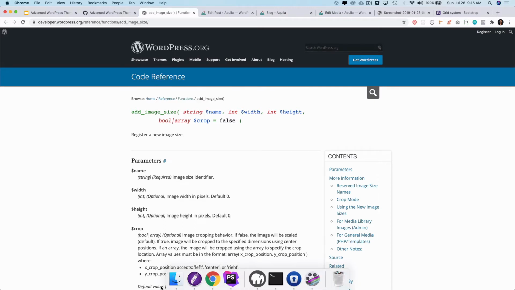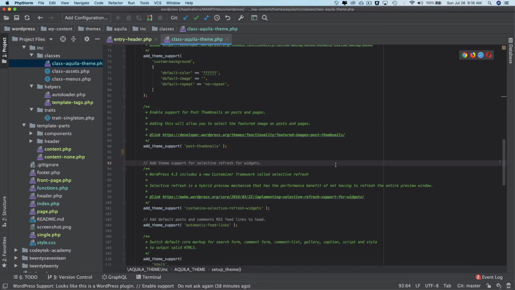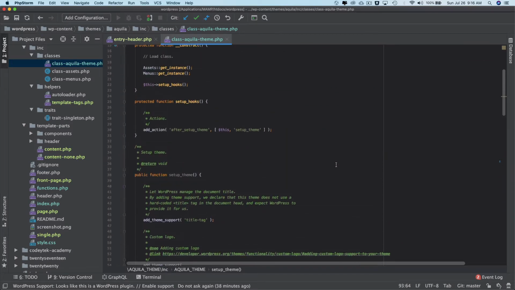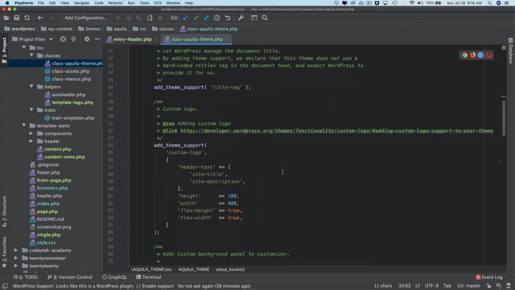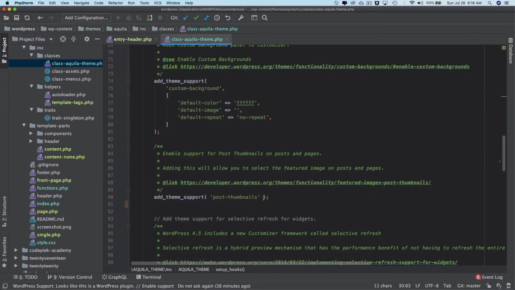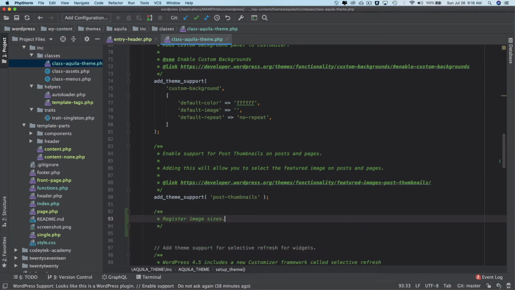This function needs to be called with the after_setup_theme hook, and we already have the class called Aquila theme, wherein we are using add_action after_setup_theme, and then we are calling the setup_theme function when the script reaches here. And we have registered support for the post thumbnail. This is where we're going to add a new image size also.